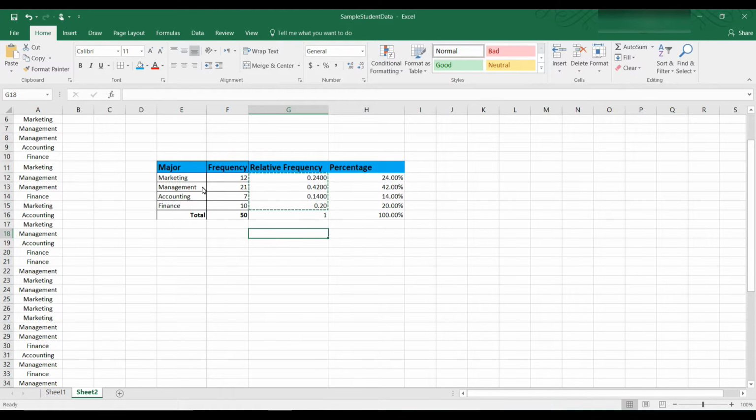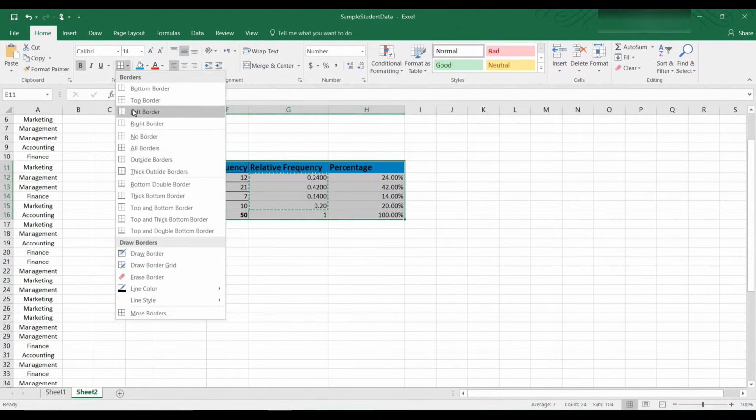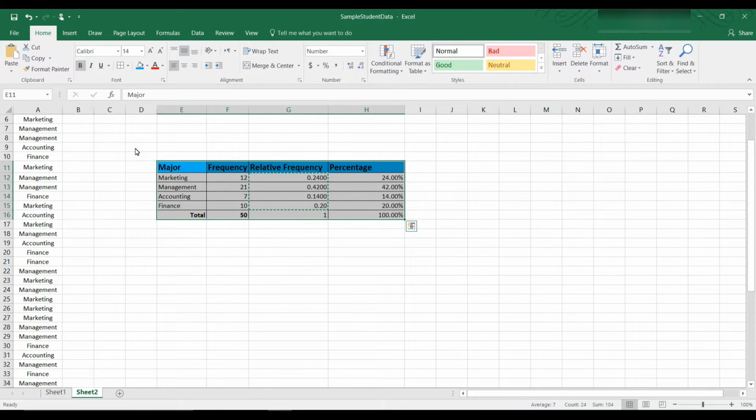All right, now let's take a look at how we can format this table so it looks a little bit nicer. We can go here to all borders, and let's also bold the total column.